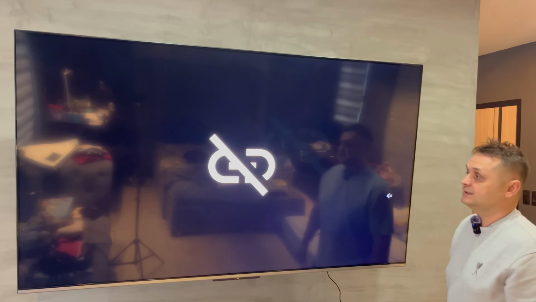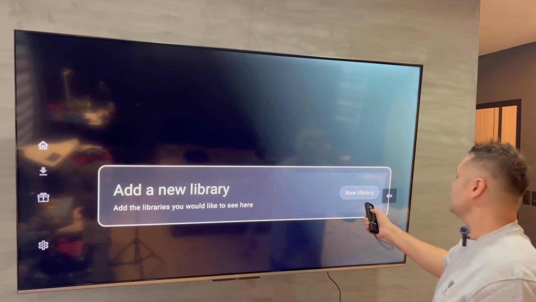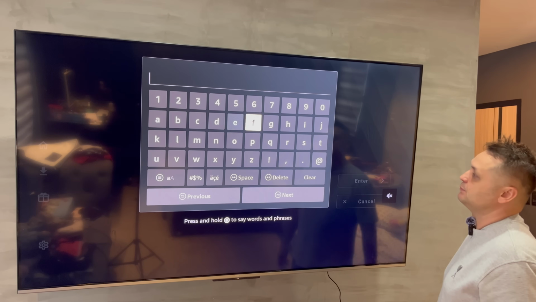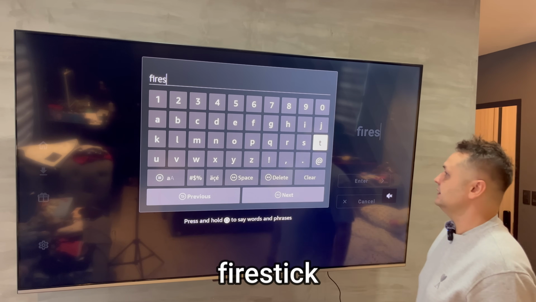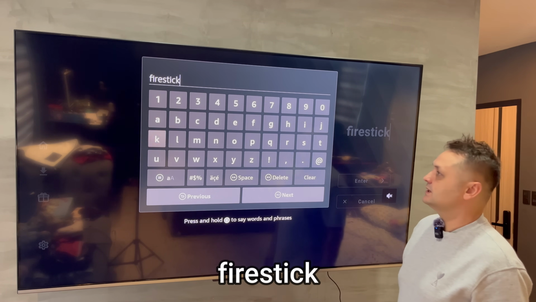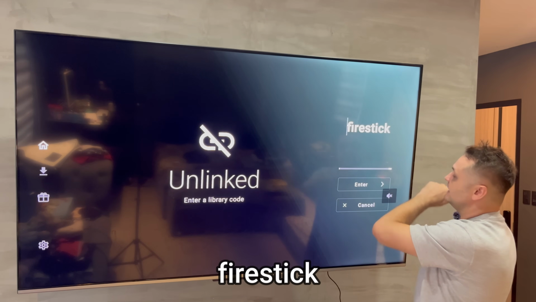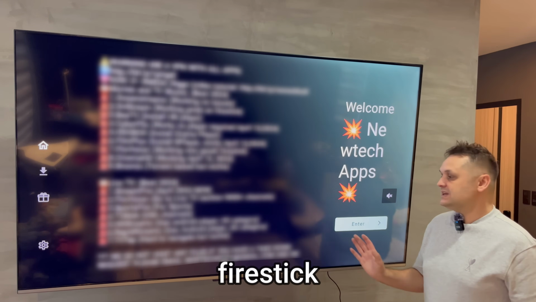Let's open up the Unlinked application. I'm going to give you a code for my subscribers and my viewers only. Press New Library. Click into this blinking cursor and put in all lowercase Firestick. That's all we want to put in. Lowercase Firestick, okay? Here we are. Let's do this. Firestick, lowercase. Once you're done that, press the next button once you put in Firestick, lowercase. Now, don't press the enter button here.